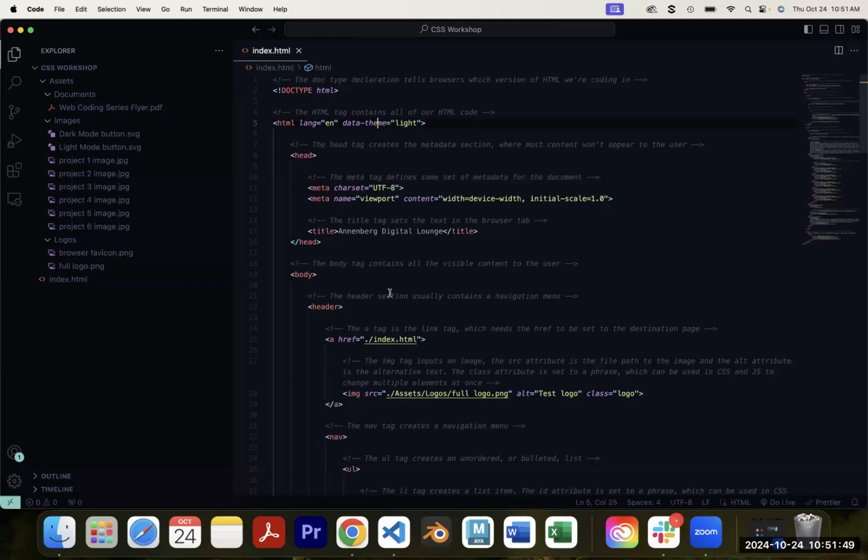If not, I put a bunch of comments in here so that you can see what each bit of code is doing here. We also have our assets folder, which has a documents folder with one document, an images folder with a bunch of images that we're going to use, and our logos folder with some logos.